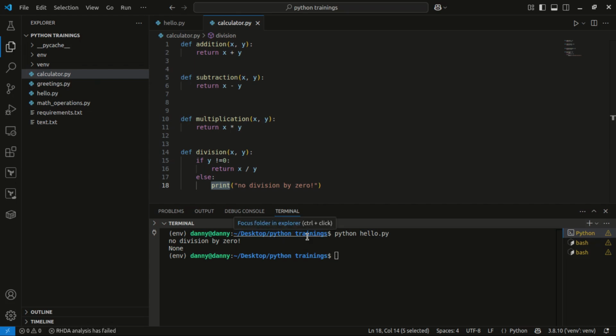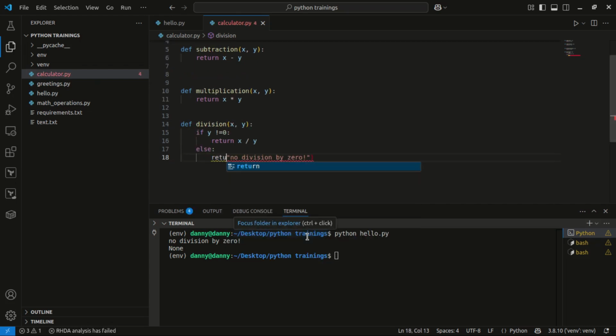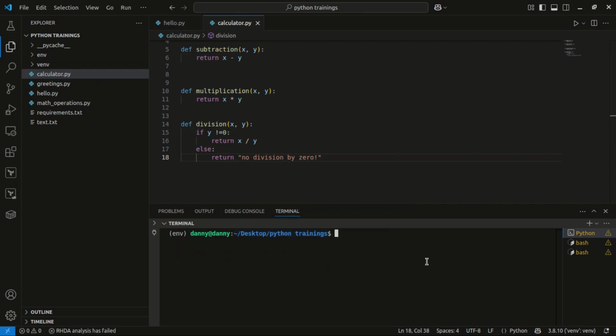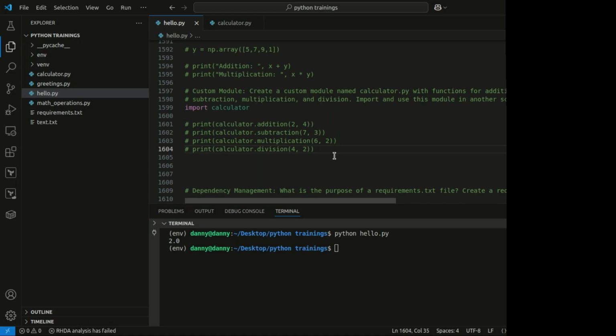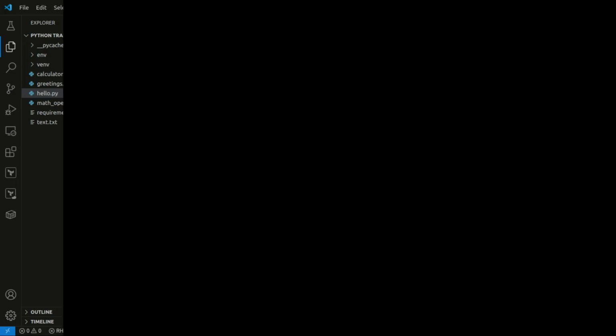Okay, so I can do return that, so that once I execute my script again, I should simply get no division by 0. But then I can change 0 to 2. So we are talking about 4 divided by 2. We have 2. So again, that's how to create custom modules.